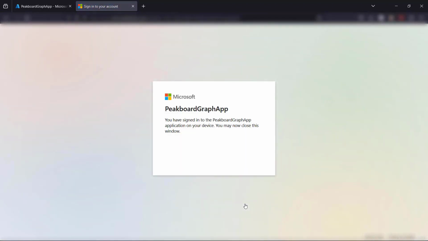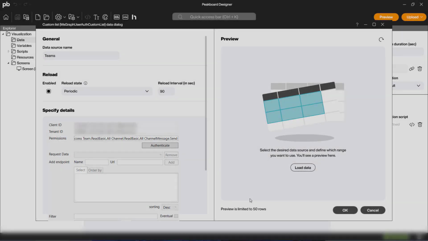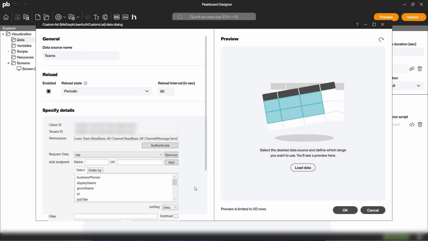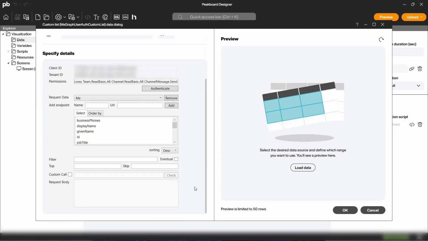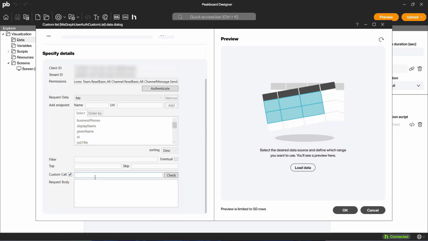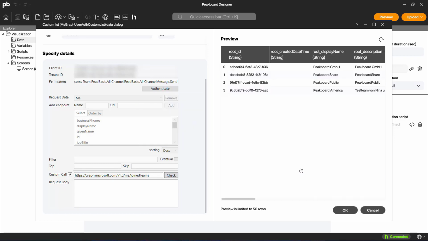Next, to obtain data about the teams, we need to create a custom call. This and all subsequent calls can be found in the video description. We can check if the API call works and then load the data. Here we see all the teams the user belongs to. We have successfully set up this data source and can close the dialog with OK.